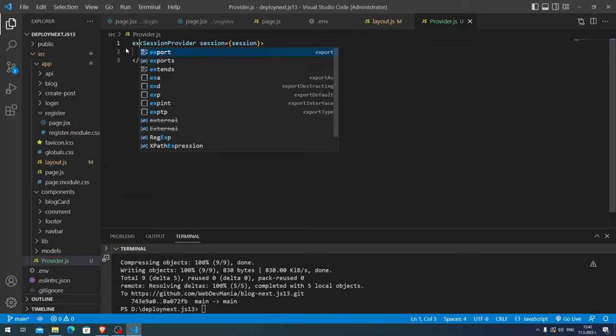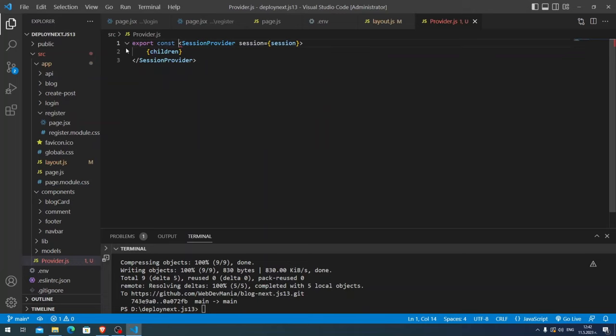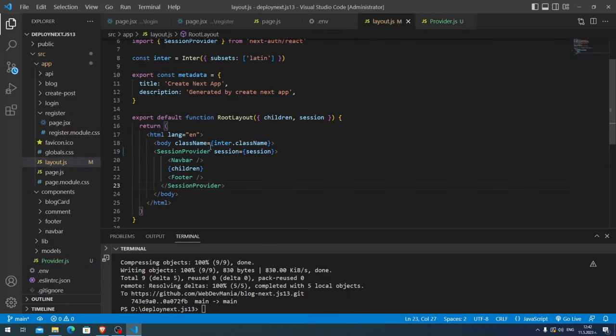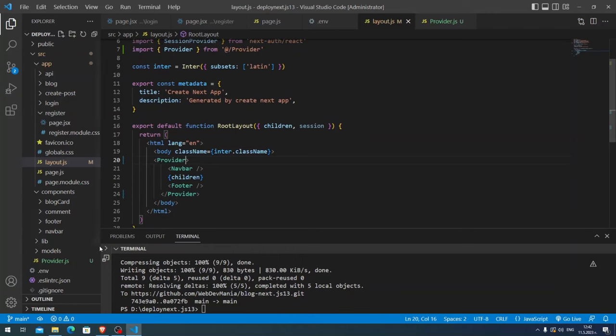So here, export const provider is equal to, it gets the children like this, and here return, of course, I need to have some curly braces, and here it is being returned, and of course it is getting this like this. So right now let me try to just wrap it with that provider like this.